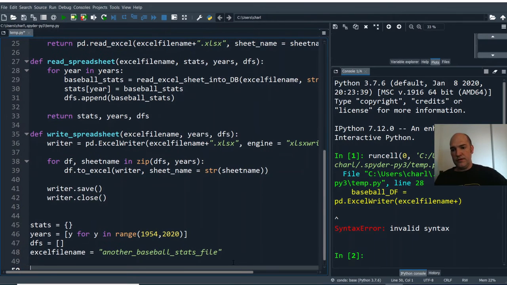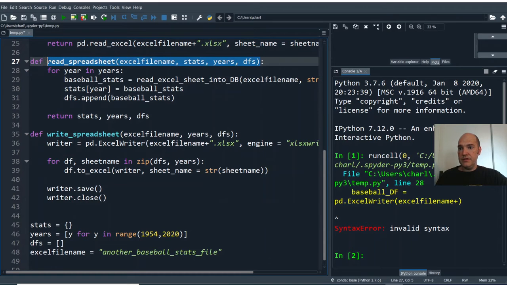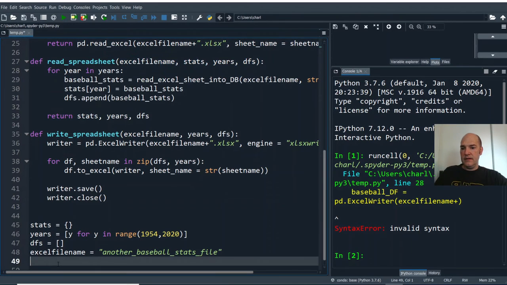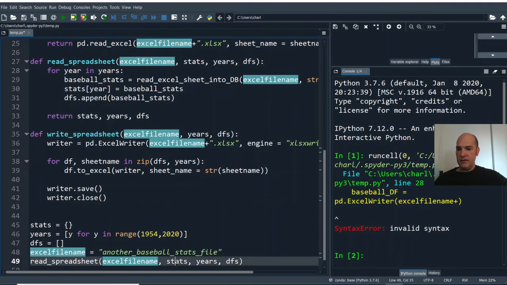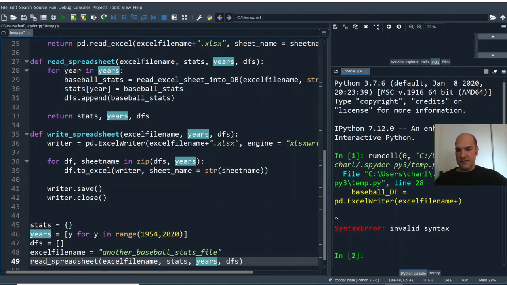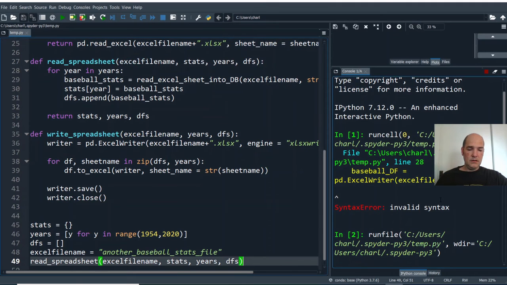So now we want to call some of these definitions. So we want to say read the spreadsheet. So we can highlight that, and we look and make sure, okay, we're going to read the spreadsheet. It's going to call the Excel file name, stats, years, and DFS. All these exist. So if I execute this and I look over here, then we'll be able to see if we get any errors. So let's try it out. And so far it looks like it's executing without any errors, which is great. And it's going to take it a little while because it's got to find the file. It's got to read 66 tabs.